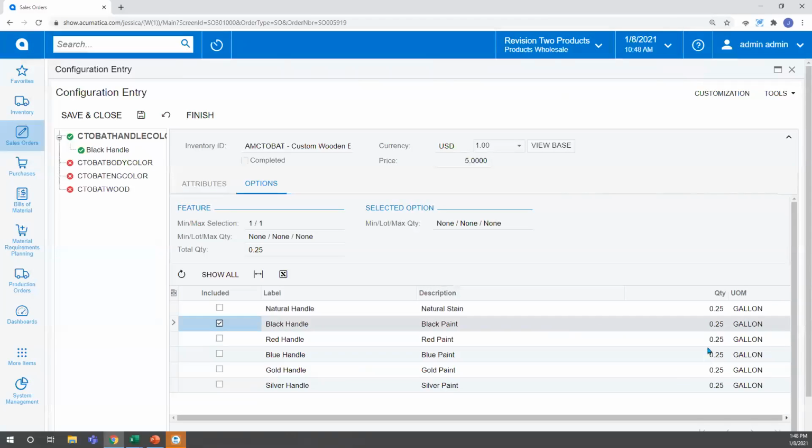What you'll see is each one of these is also tied to inventory. So as I select black paint for my handle, the system is also going to tell the shop floor that they need to pull 0.25 gallons of black paint from inventory. So it's not just a field that is a text field that's indicating something. It's actually a true inventory and price-based field that is going to pull this item into the bill of materials for this order. And it's also going to start to roll up the price as we select the options here.